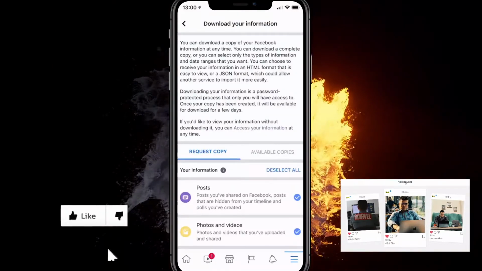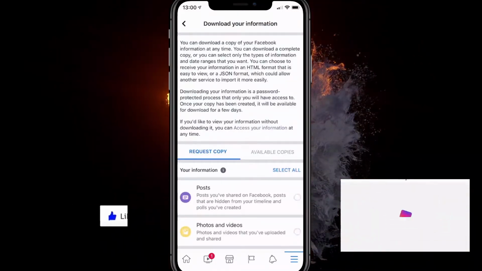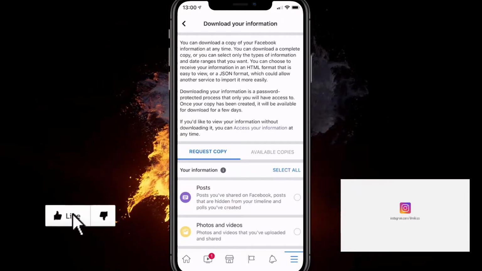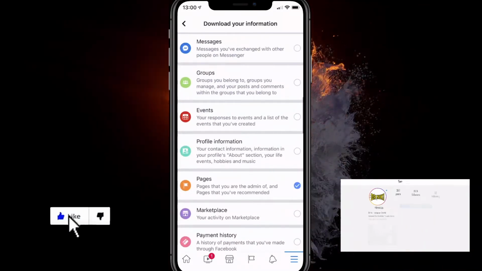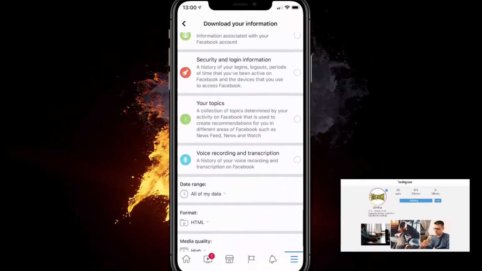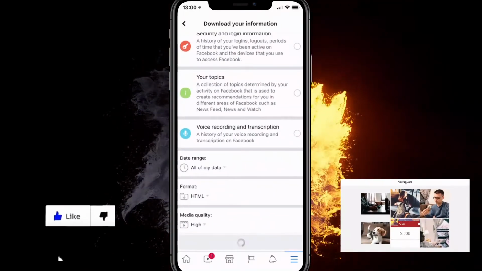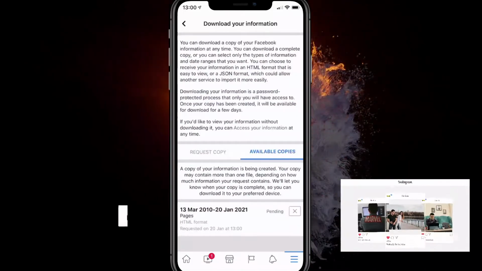You can download a lot of stuff. You want to click deselect all, and you want to go down and just click on pages. You want to click on pages, go down and click on create a file. Then it will export a file and you can see it in your available copies.